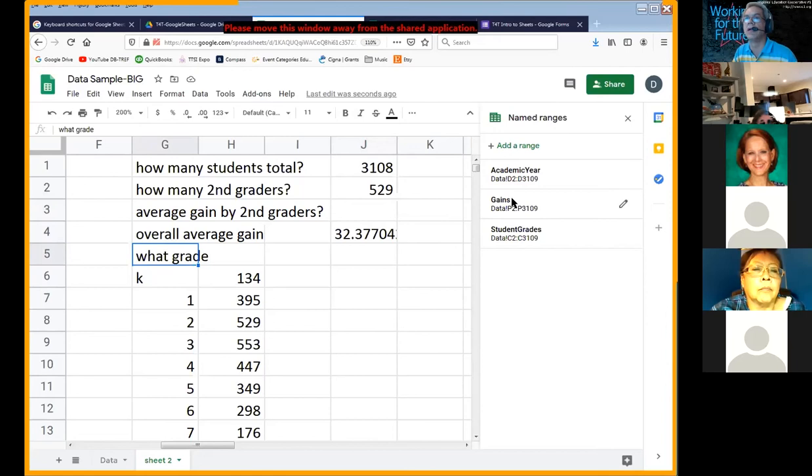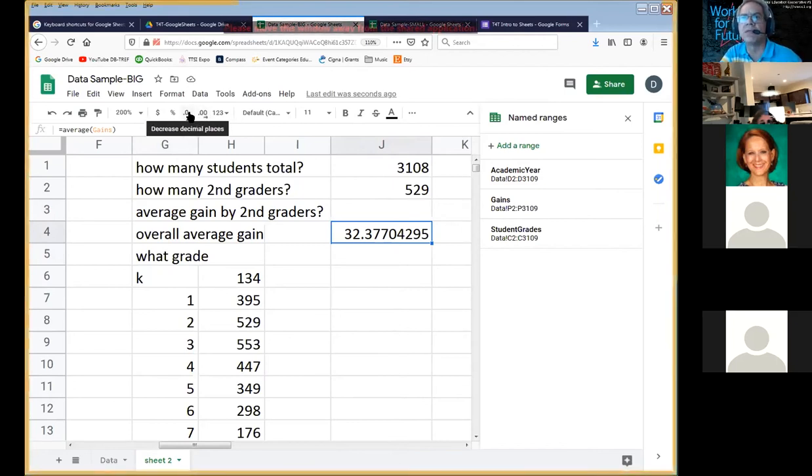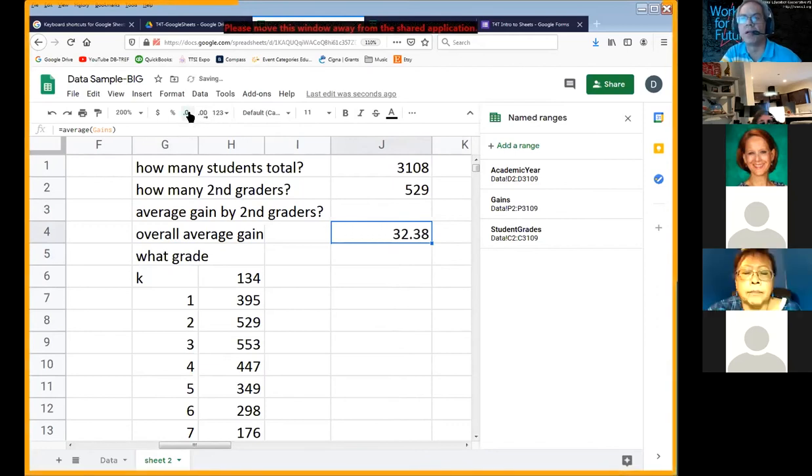All right, that's probably too many. We don't need to be quite that specific. Yeah, because if we start getting down past hundredths, it's meaningless information. So I'm going to just click on that. And then up here, I've got two commands in my menu bar for increasing or decreasing the number of decimal points. Let's just back it up a little bit. Matter of fact, let's back it up to there. All right, 32.4. Because we can compare the second graders against the total.